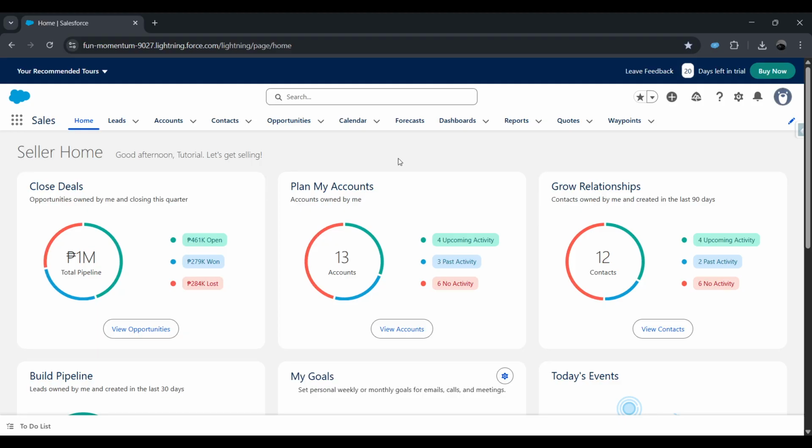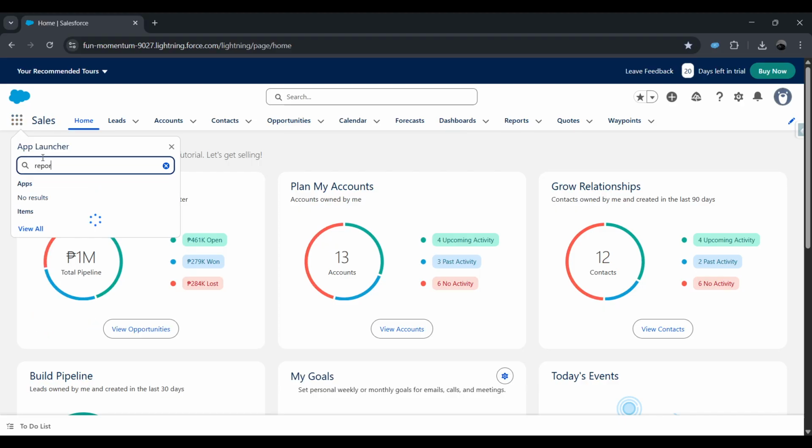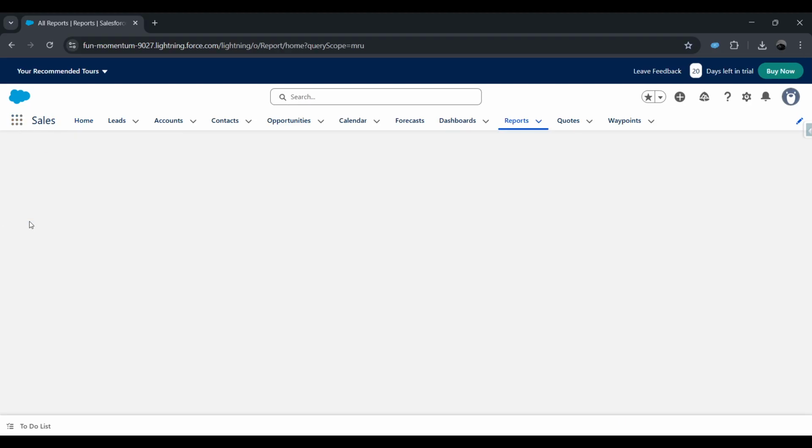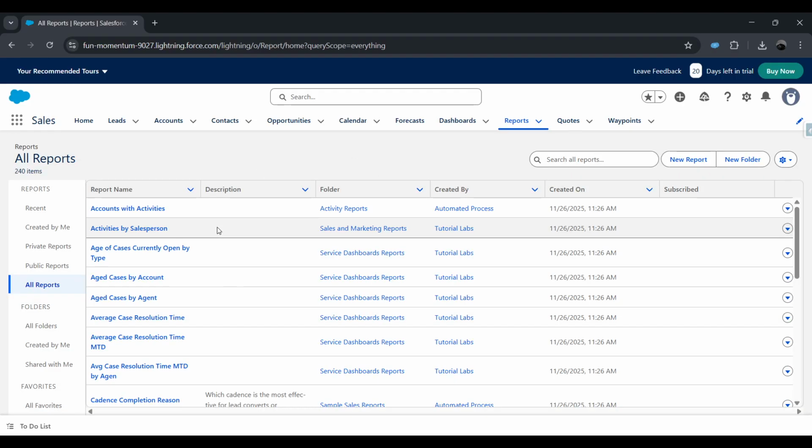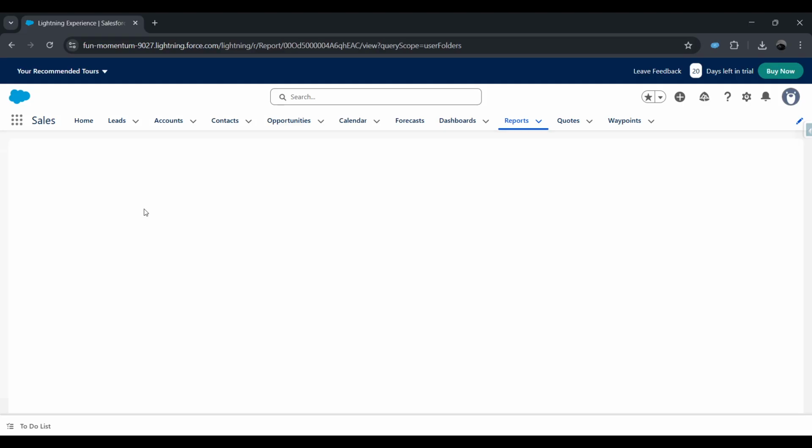First, you'll need to navigate to the app launcher and then click on Reports. This is where all your Salesforce reports are stored and managed. Once you're in the Reports section, find and open the specific report you want to automate. This could be a sales pipeline report, a monthly revenue summary, or any other report you've created.